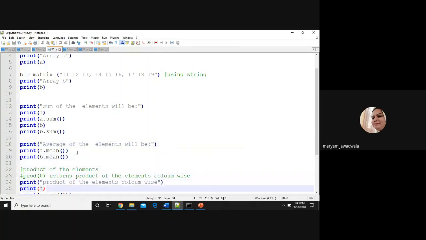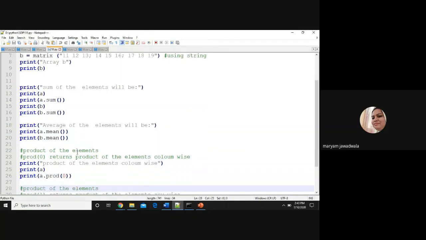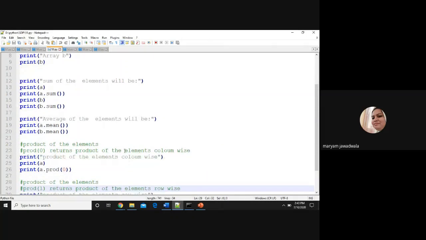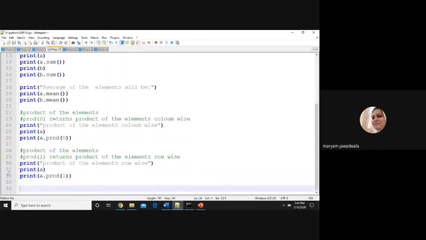Next one, product of the elements, right? Product 0 returns the product of the elements column-wise. So suppose I write print a dot product 0. This will return the product of the elements column-wise. Second, suppose I write product 1 here, a dot product 1, then it will return the product of the elements row-wise, right? So let's run this program.